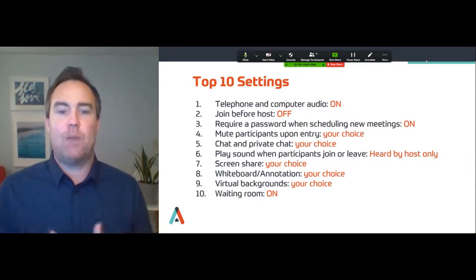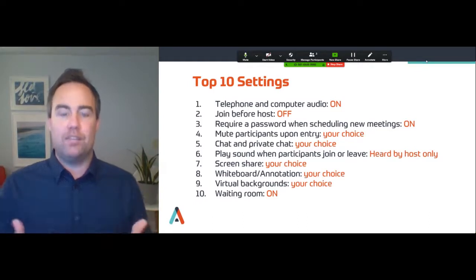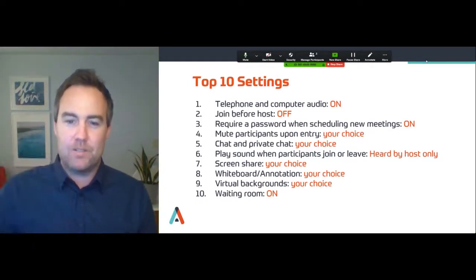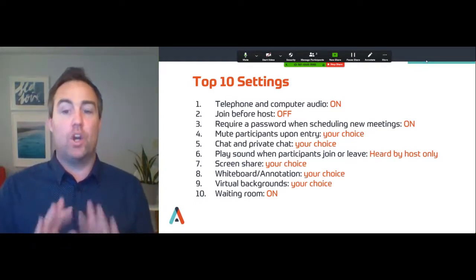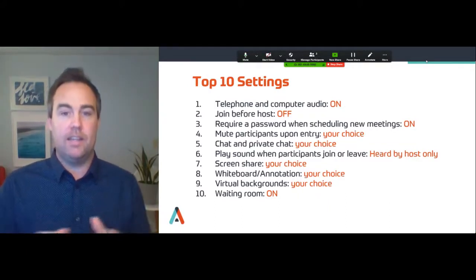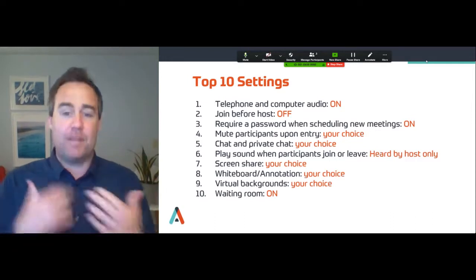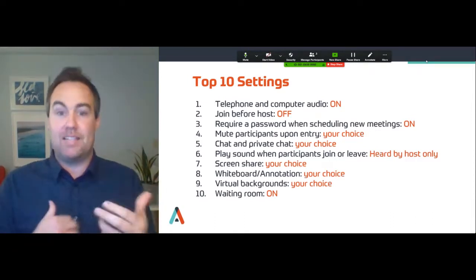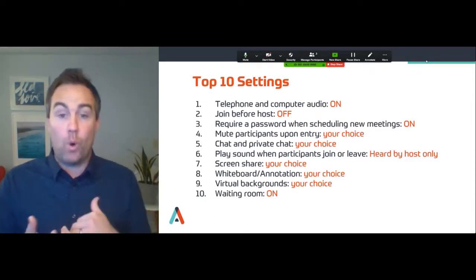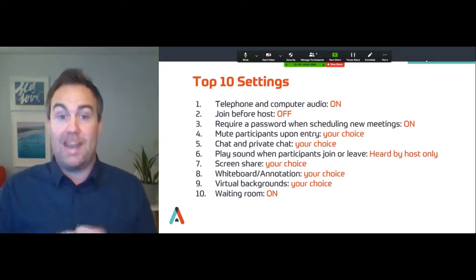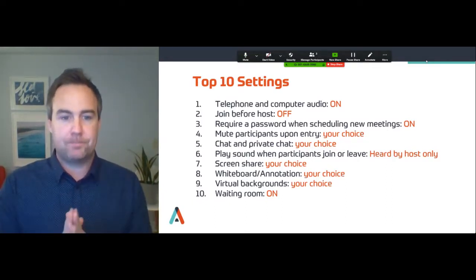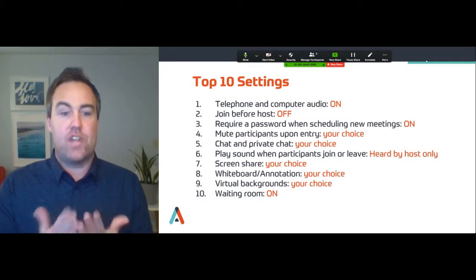Six, play sound when participants join or leave. You've probably heard that doorbell sound. I recommend turning it to heard by host only. I think it's kind of annoying when everyone can hear it, but I like it because then I can know if someone drops out. So that means I can help someone or be able to make sure that everyone's still on the call that should be.